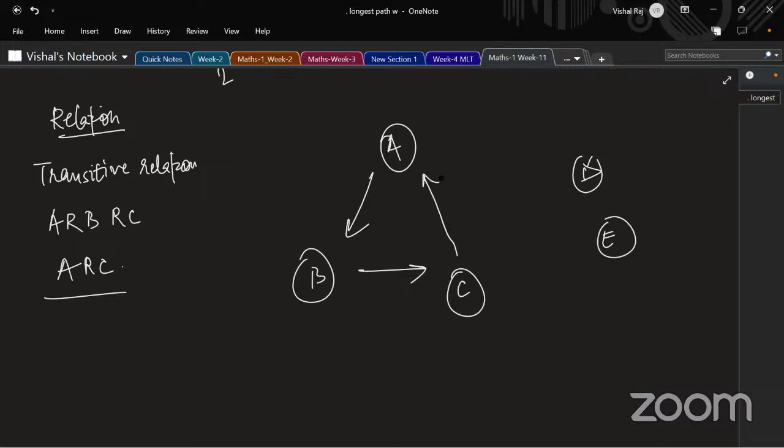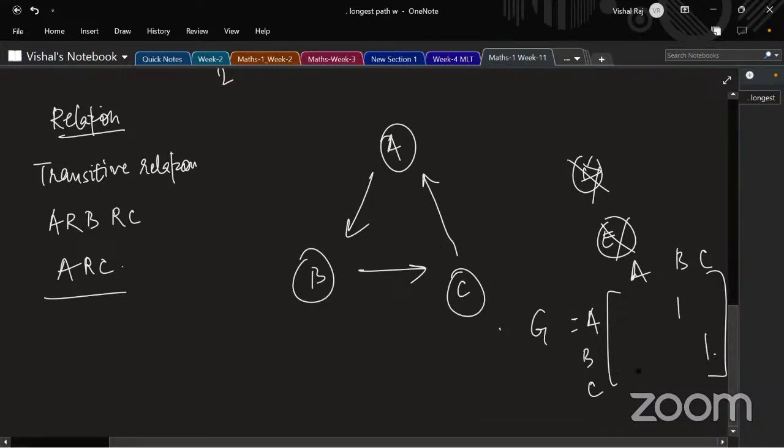Let's say, if you don't have C to A, consider the adjacency matrix for this simple graph G with the 3 vertices only. Whatever adjacency matrix you have plotted, with rows and columns A, B, C, you'll have something for AB, and for BC also, and for CA, that is fine.